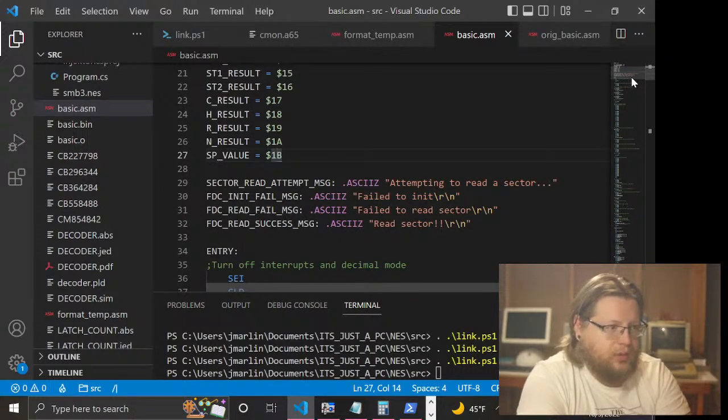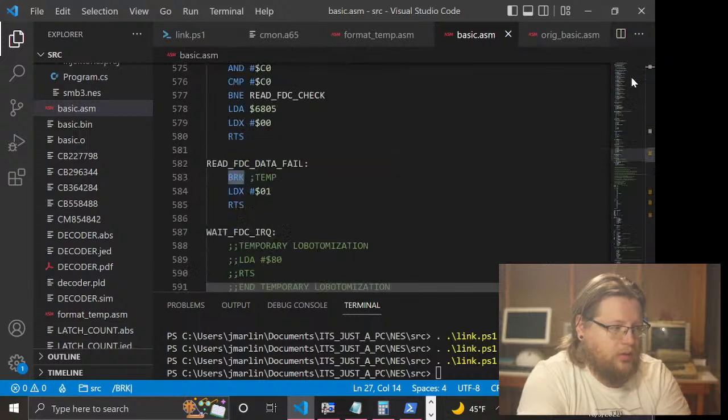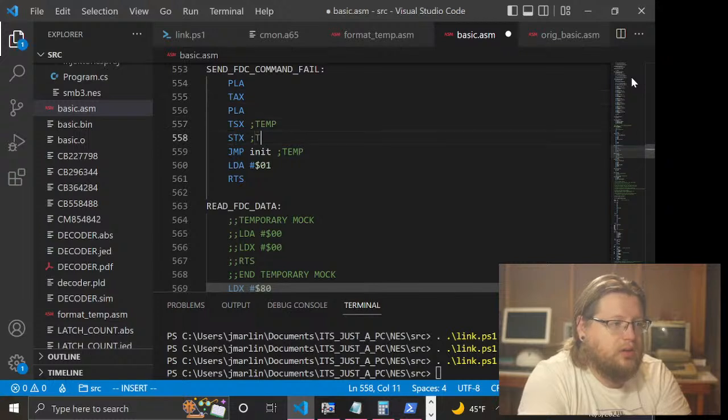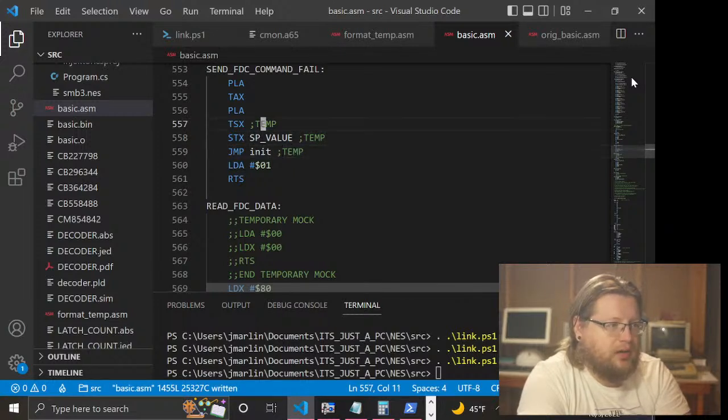Anyway, let's look for BRK again. There we go. Firstly, let me look back and make sure that this was all good. Make sure I get a temp in there. Okay, so when we get here, we take the stack pointer, throw it in X, take X, store it in SP value, so we can view it and then jump into the monitor.